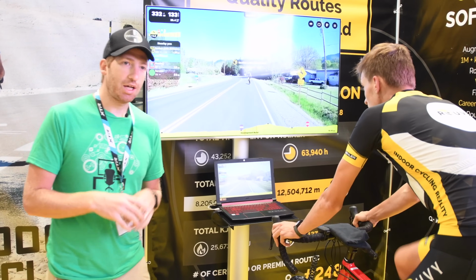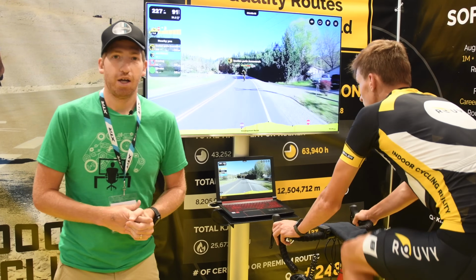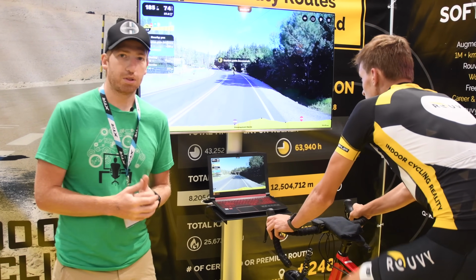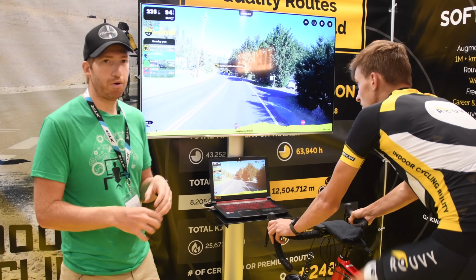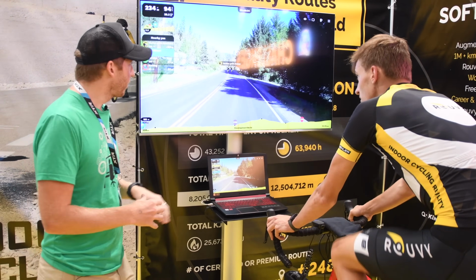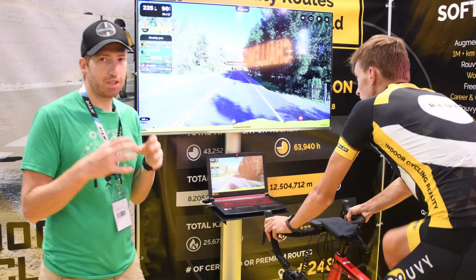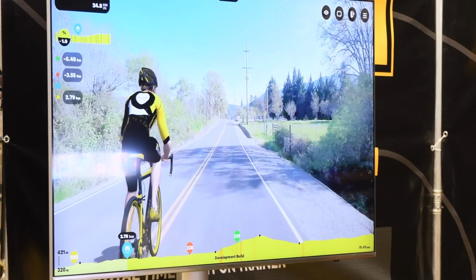Today I'm in the Rouvy booth checking out their new software update they're working on for later on this summer and into the fall with some new features. It's the ability to overlay virtual people, virtual partners, virtual past races onto their live videos, so onto basically real course videos that are shot outside in the real world.